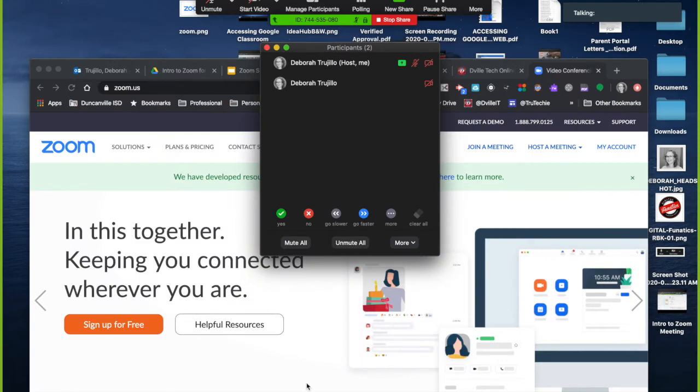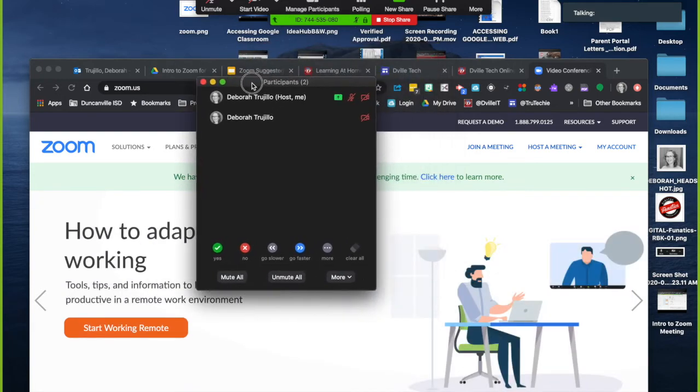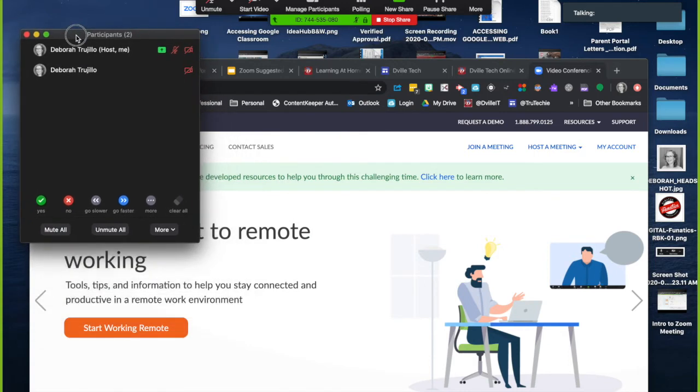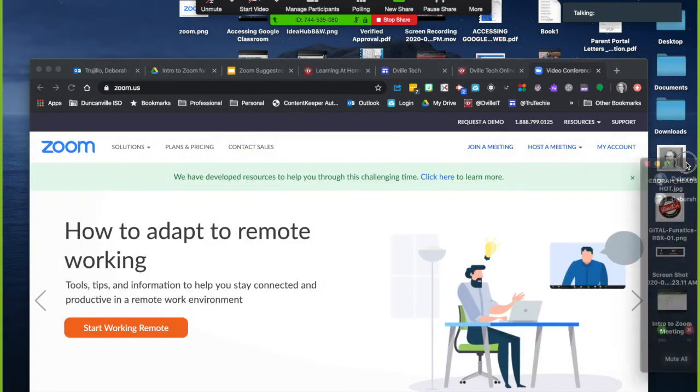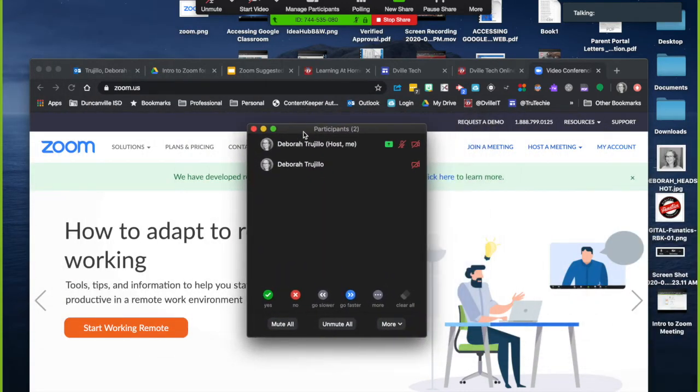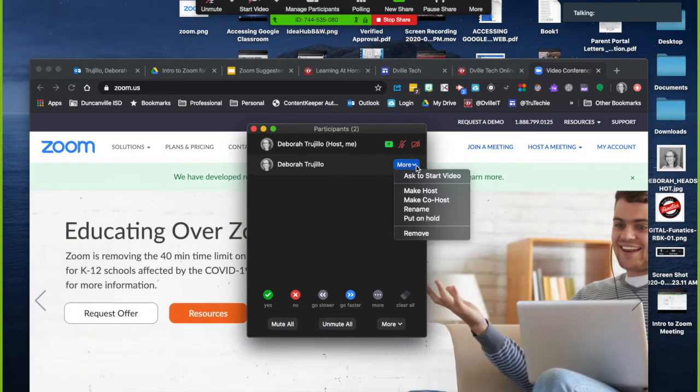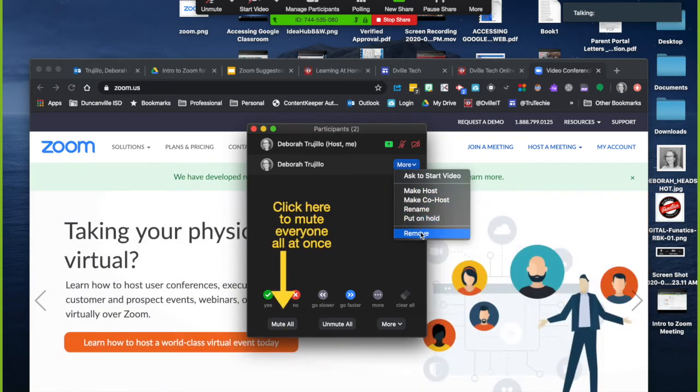As a host, you'll want to make sure you open this participants window if it's not already open, and just have it setting aside, or if you have another monitor, scoot it over to the other monitor. With this window, you can make someone a host or a co-host. You can rename them, you can put them on hold, or you can remove them if they shouldn't be in this class.